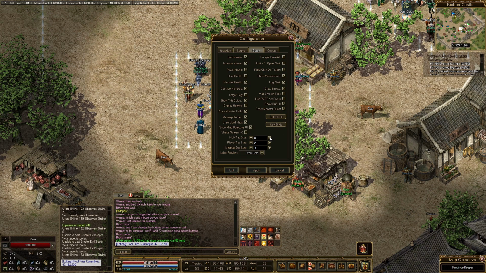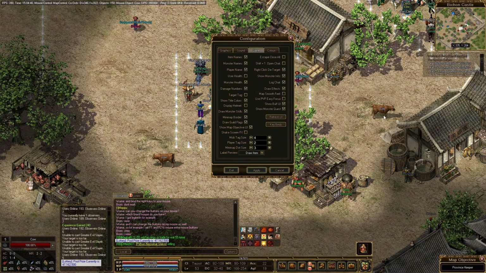If I was to increase this mob tag size, it would now make them a little bit more bold when I highlight over them. So at 2, it's a bit bolder. 3, even bolder, and then 4, it's really clear when hovering over it.